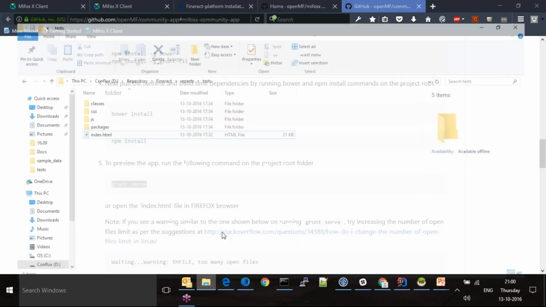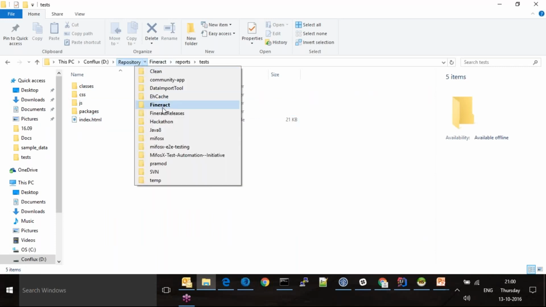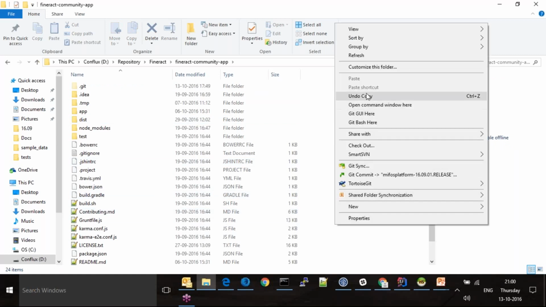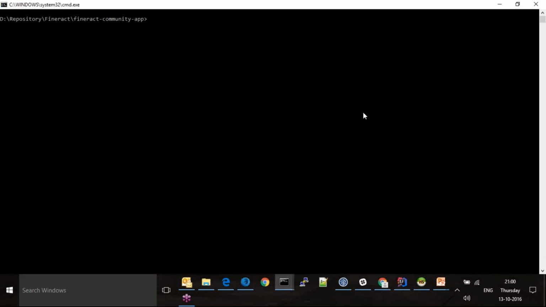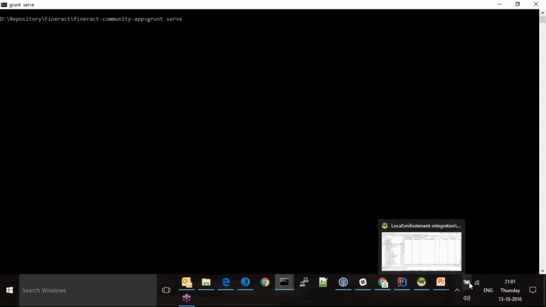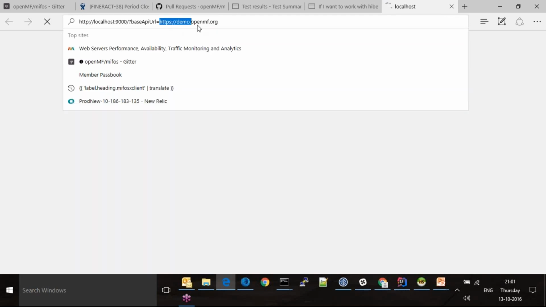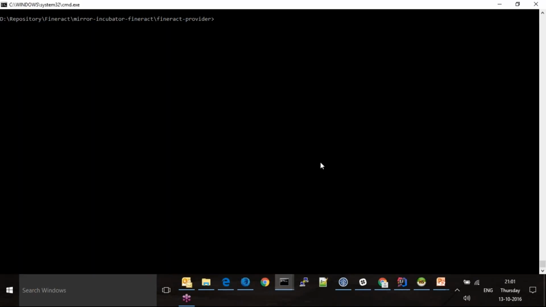Now, when you run this, so here I'm doing this. By default, when you run this grunt serve, it opens with a link to the platform server. By default, it chooses demo.openmf.org. Let me check if my local server is running. Okay, it's not running as of now. I'll just quickly fire it up.